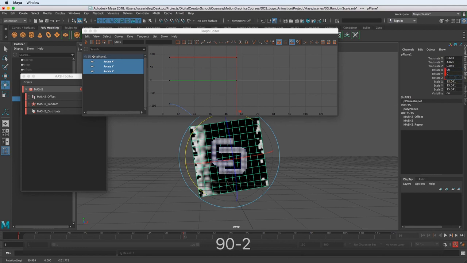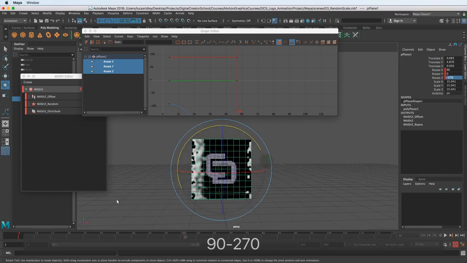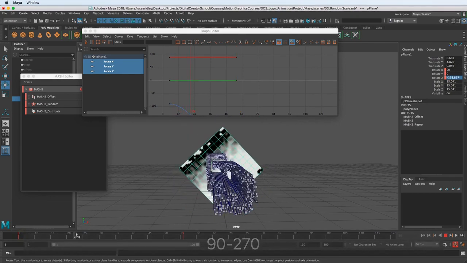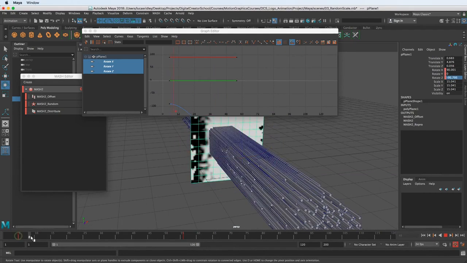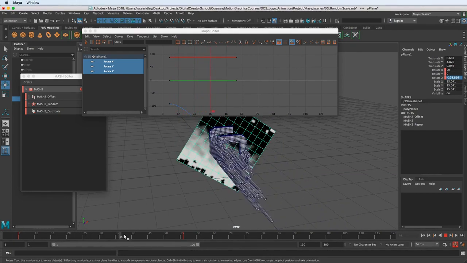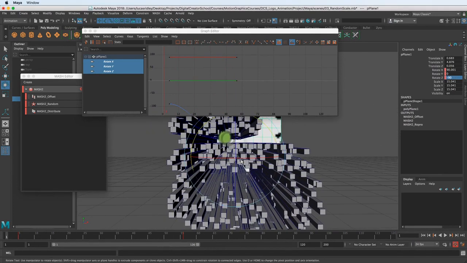So that should be negative 270, right? If we know our math, every 90 degrees. So now take a look at this animation. We have the ramp getting animated as well as the map helper getting animated. So it's just adding some complexity.